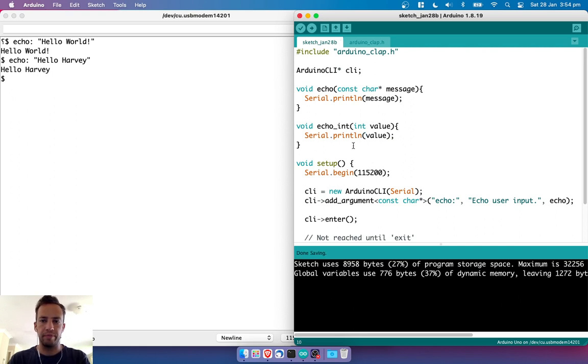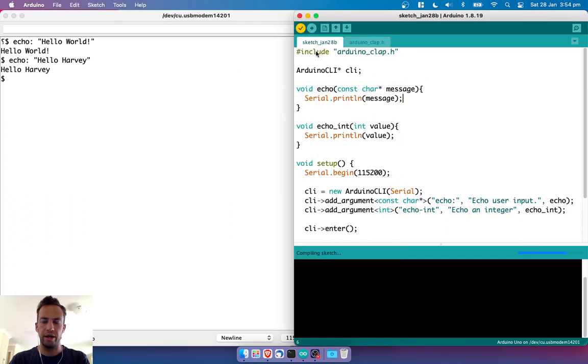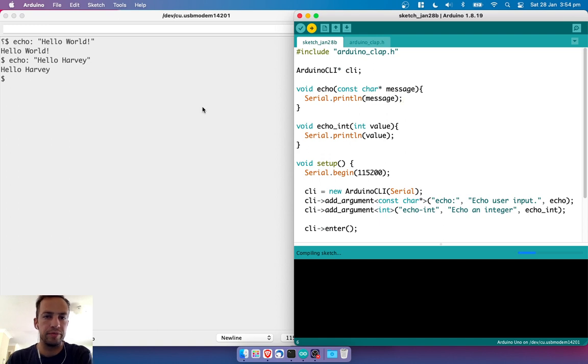And we can save that. And then we want to add this to our CLI, add argument. We're just passing in int here, echo int. That's going to be our argument name, for example. Echo an integer, and then we'll finally just say echo underscore int. So we recompile that and then upload it to our board here.